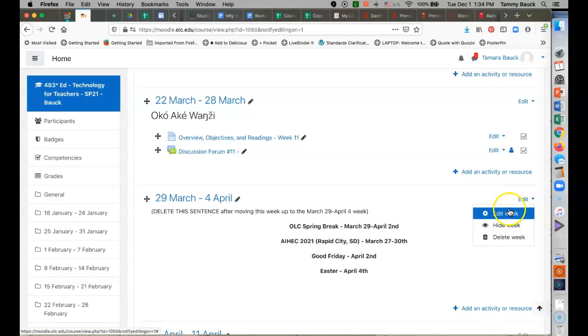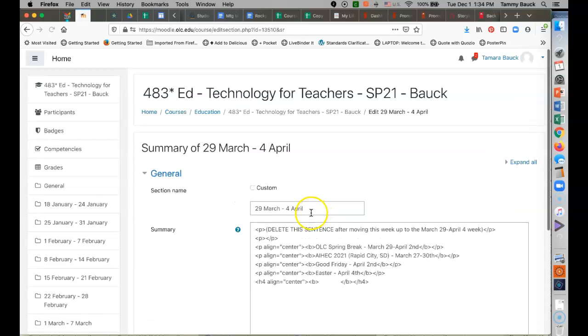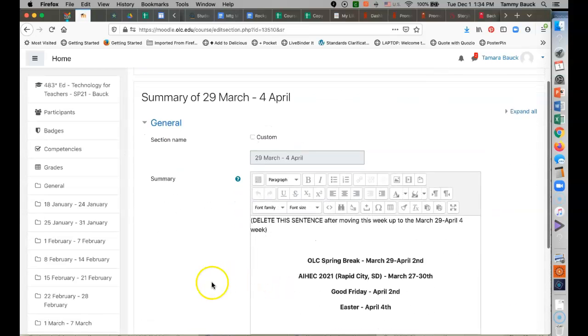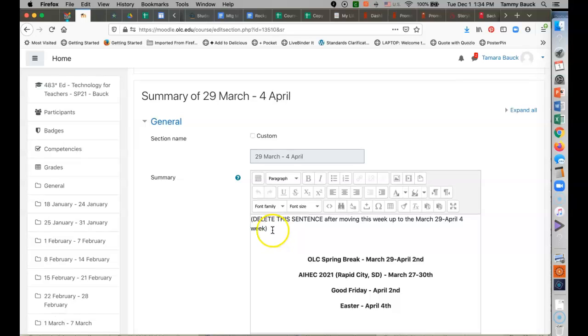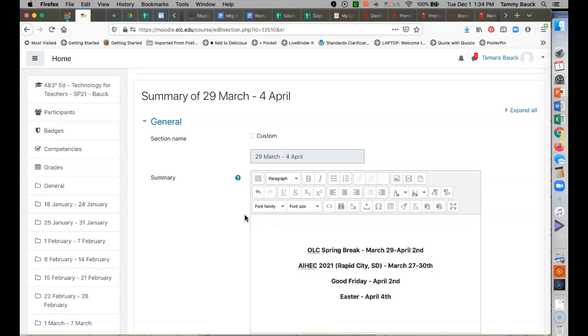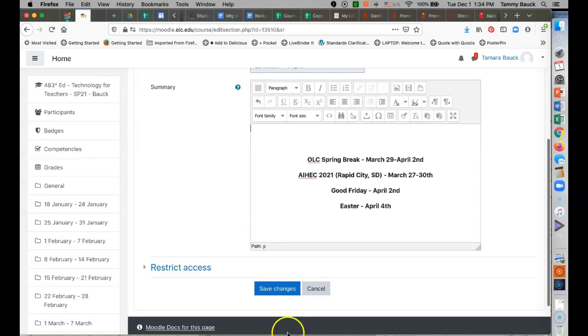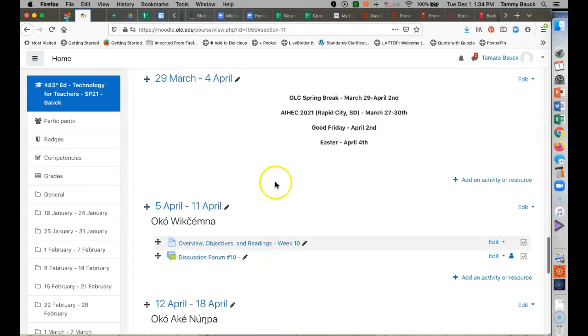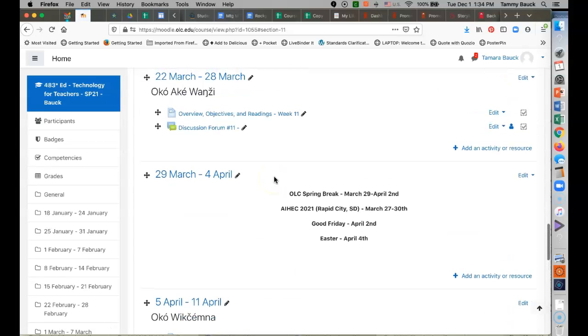You come over here to edit, click Edit Week, go in here, and we want to leave all of this behind for them to use. So now you need to go in there, like it says, delete this sentence after you move it. So you just come in and highlight it and delete it. We want to keep everything else that's there though, because that's information that helps everybody in class to have. So then there it is, nice and clean, right in the right week.